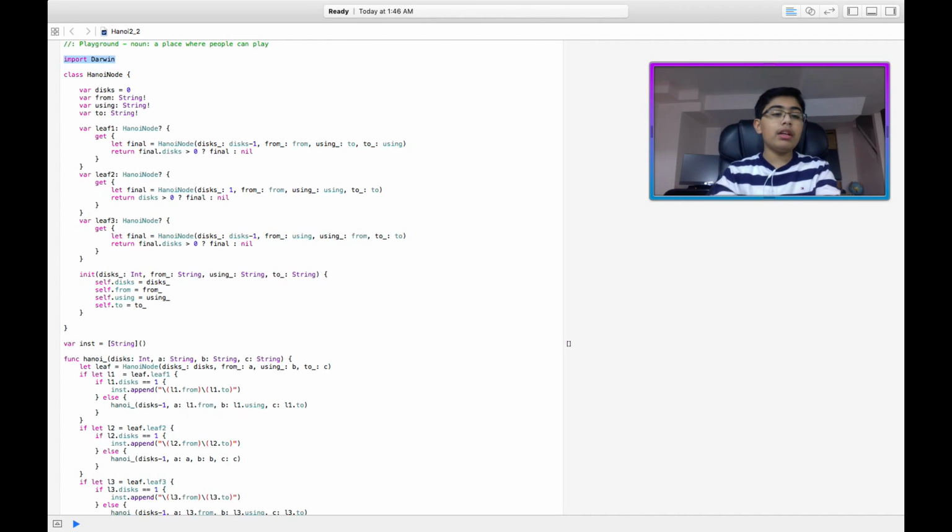Also, a quick tip: if you're using a playground with really basic functionality, not even framework functionality, no UI kit whatsoever, you don't really need to spend excess memory importing a framework or UI kit when you can just import Darwin, and it takes up a bit less memory. So that's just a quick tip for you.